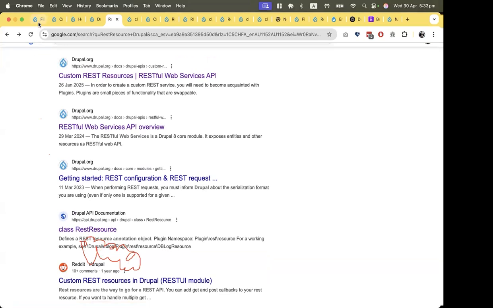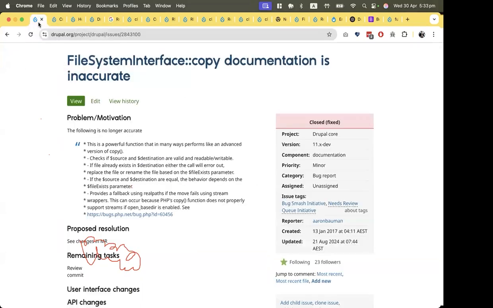Any questions? There are a couple of questions in the chat, Vladimir. Ivan is asking, how would you identify documentation that needs attention?